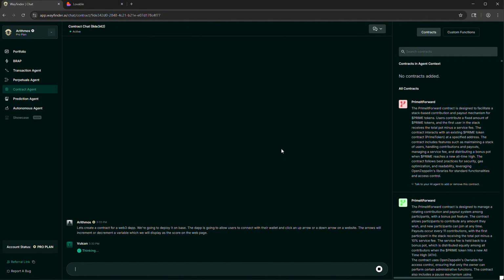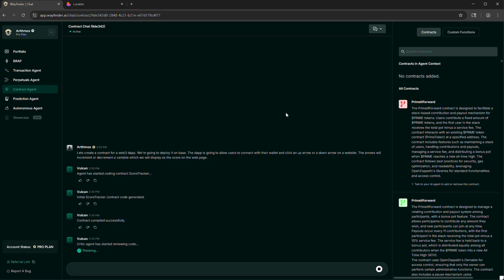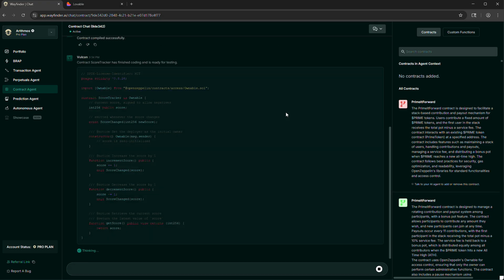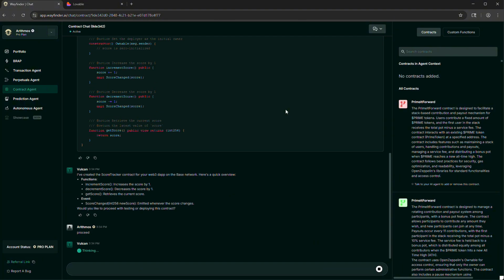And Wayfinder will think about it. It's decided to call it Score Tracker. If it needs any clarification, it's going to come back and ask me what it wants. And it looks like it doesn't have any questions, so it's generated the contract code. It ran through its compilation and reviewed the code, and it's ready for testing. After doing its tests, it's ready to roll.